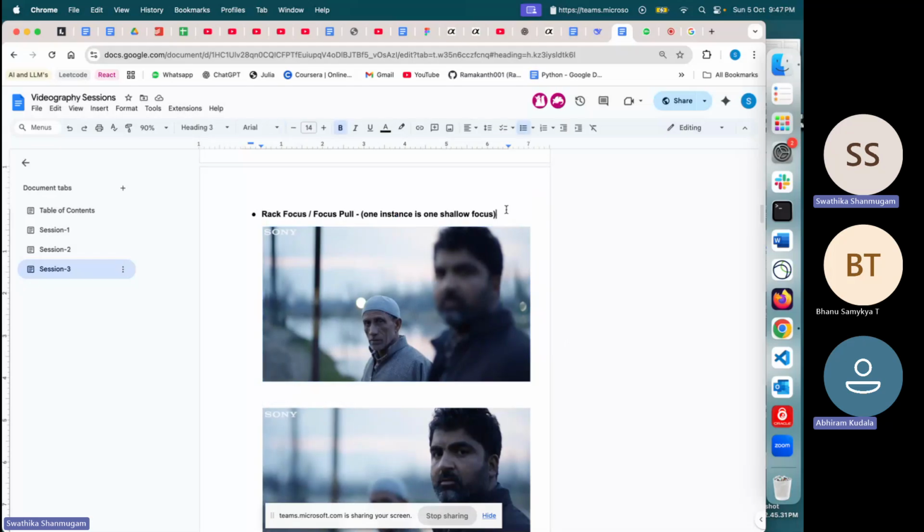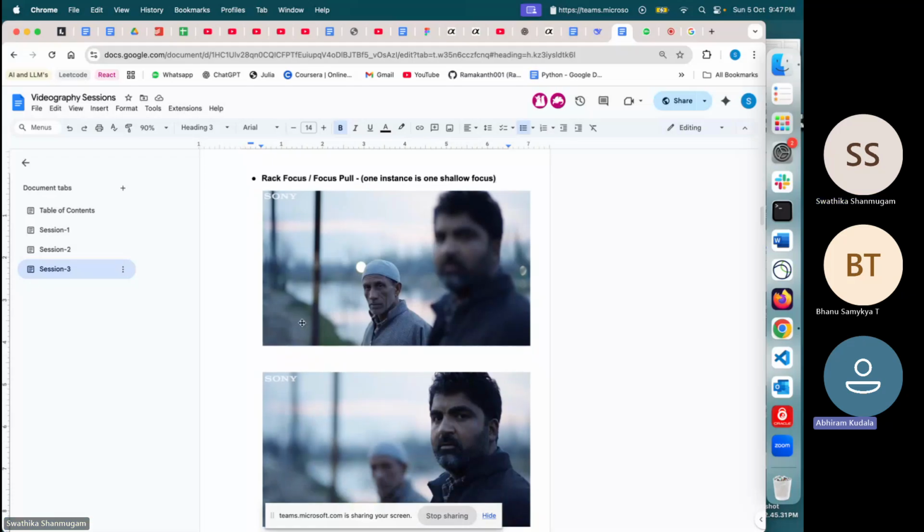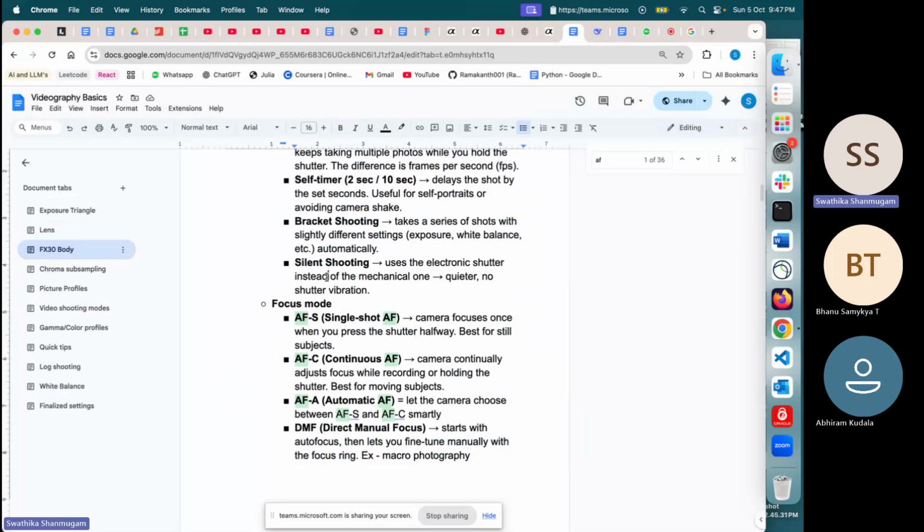So then, Ramakant, if there are three people in the current image which you are showing, can we focus on two people and blur one person? Yes, we can do that. That's an advanced focus technique. We have something called zone focus, and we also have something called large spot focus. I plan to cover them in our next sessions, but let me show you anyway.